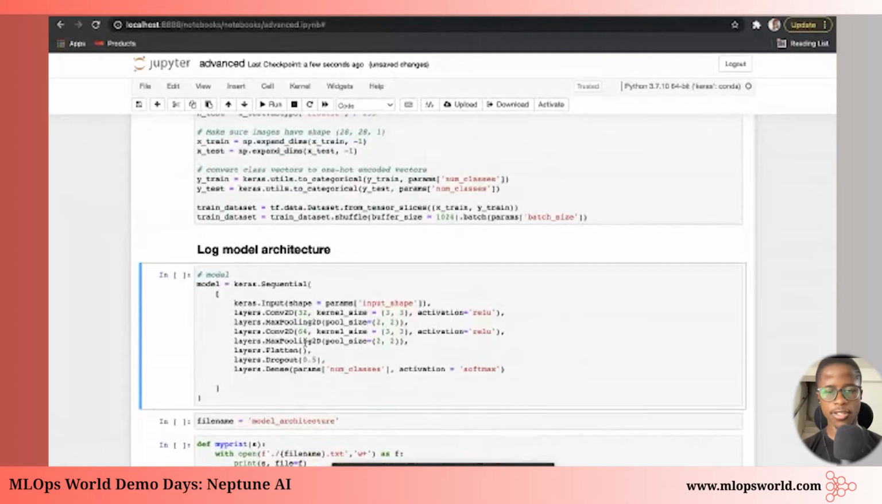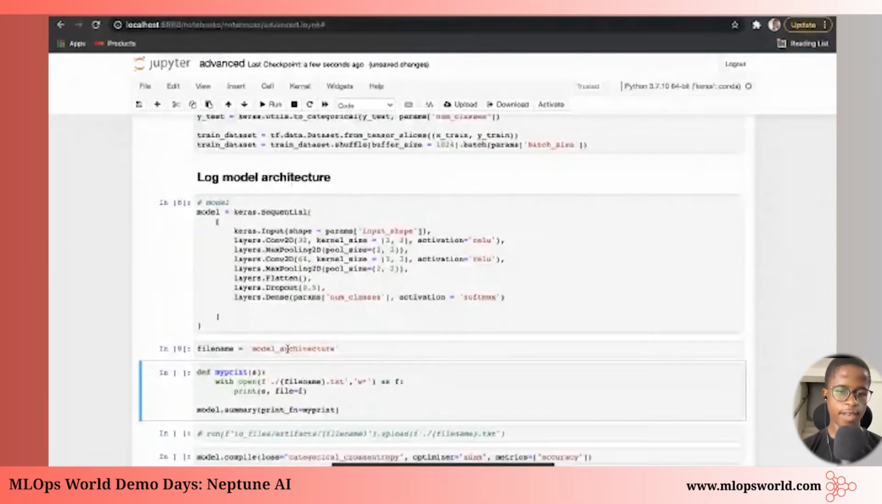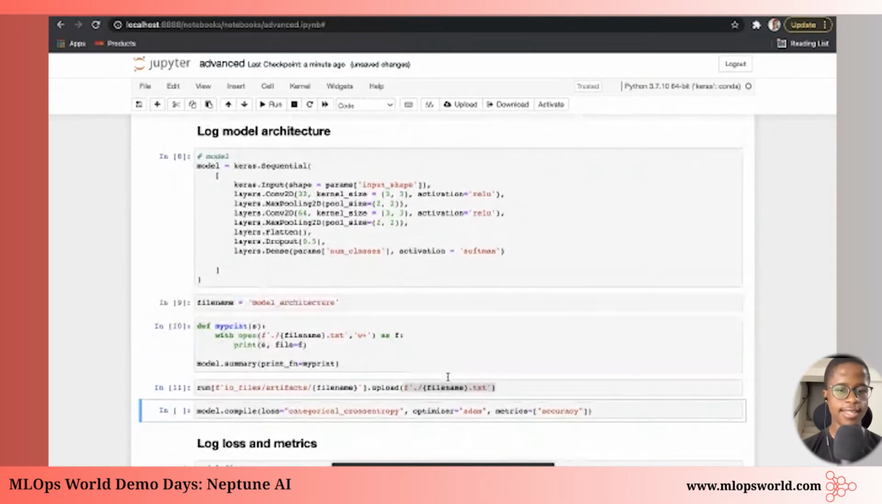Now, I want to log the model architecture. That's very important for me. I want to be able to see my model when I go to the dashboard. So you can just instantiate your model, file name, and you have this here. But now you're going to save all of this into a text file. And just by creating a structure where we have our input and output files and artifacts, you can just use the upload method, passing the path to that file that you saved, and it's going to upload that file into our UI. Let's check that out.